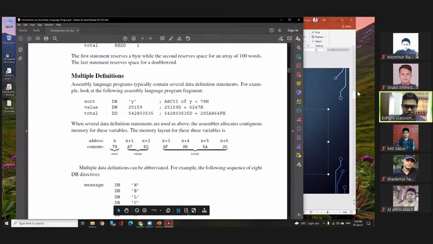Okay, this one is saying what I told you previously: in assembly language, the assembler allocates the memory locations one by one. It is continuous, not like one is here and another there. That's why it states that when several data definition statements are used like this, the assembler allocates continuous memory for these values.